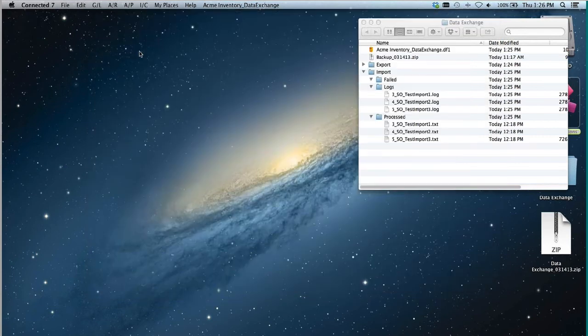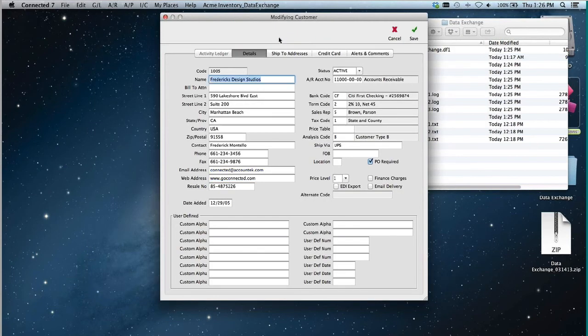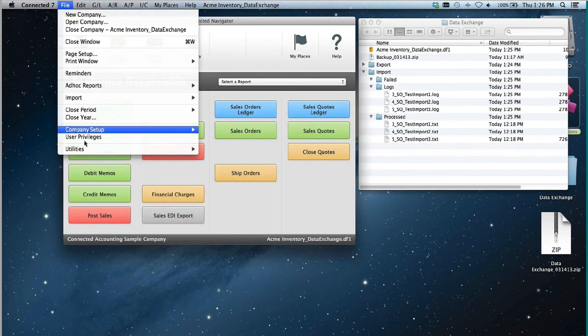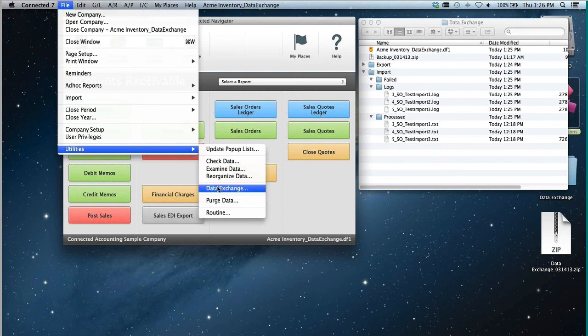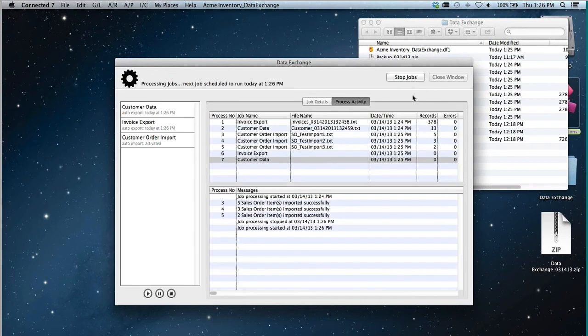So we're going to update this record. For the sake of this example, I'll go to the customer, I'll hit details, and I'll hit modify, and I'll change this to Acme Inc. and save it. So we've made a change to a customer and an invoice, and if I go to the user, the utilities, data exchange, and I hit start jobs, the next time we hit a minute, we'll have an invoice and a customer export that, if everything works well, should have one record in each.